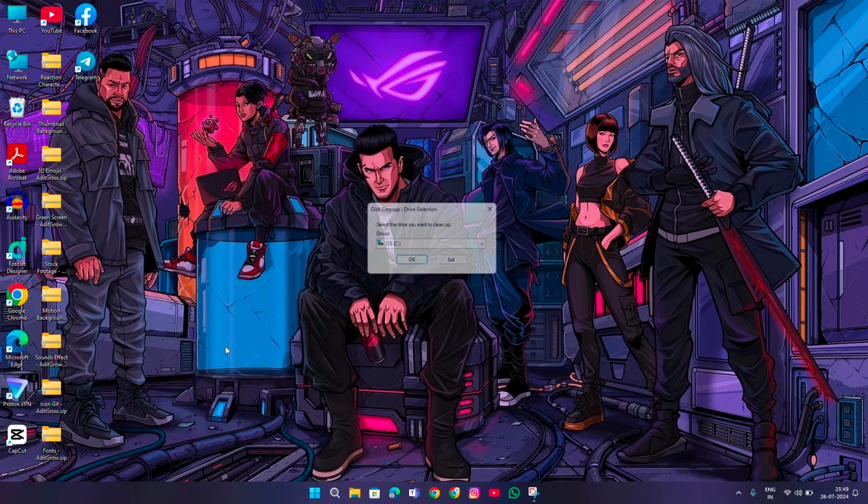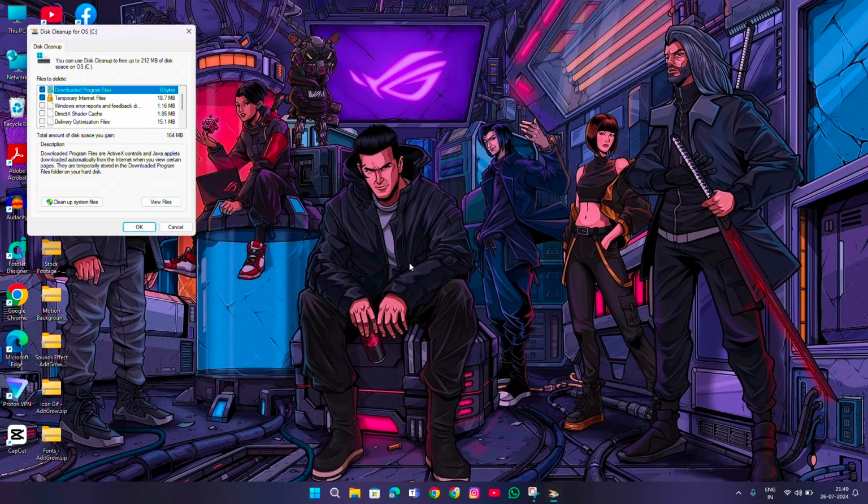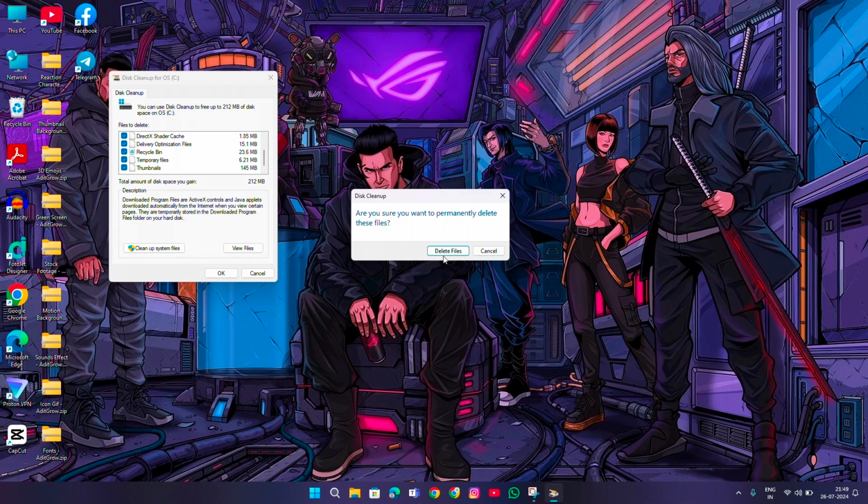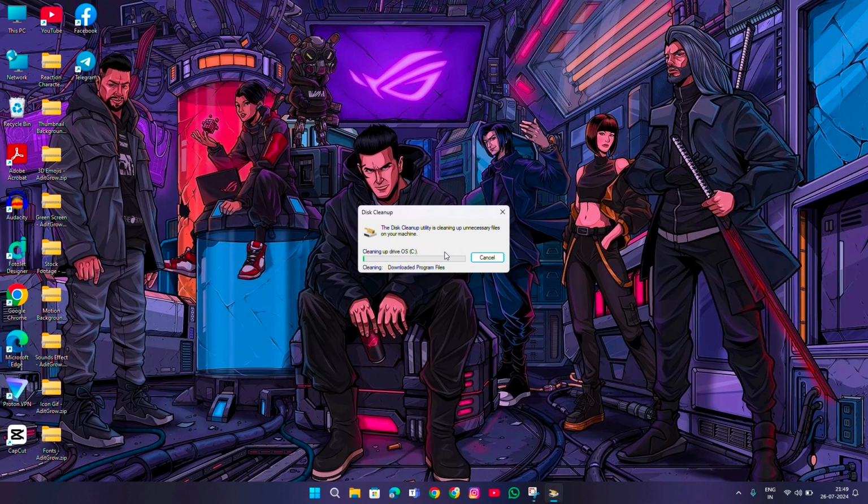Once you have typed cleanmgr, hit OK. This will open up the Disk Cleanup drive selection. By default the C drive is selected, where the operating system is installed. So I'll just select that and click on OK. Once we are in this window, select all the check marks: Recycle Bin, Temporary Files, Thumbnails, Delivery Optimization Files, Temporary Internet Files. Please make sure you put a check mark on all, then hit OK. In this manner you will be able to wipe out all junk and your computer will be cleaner.